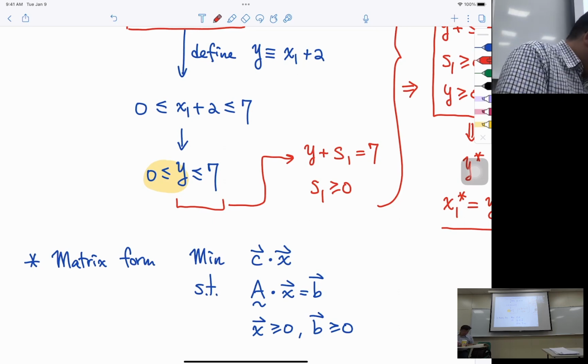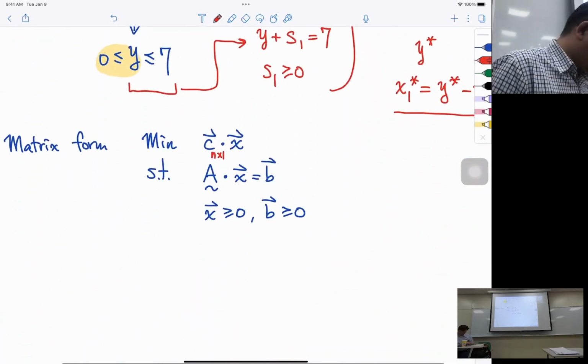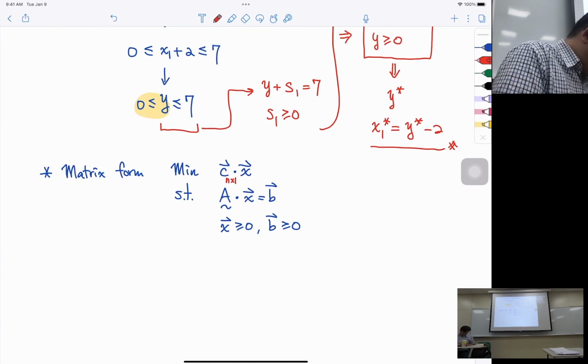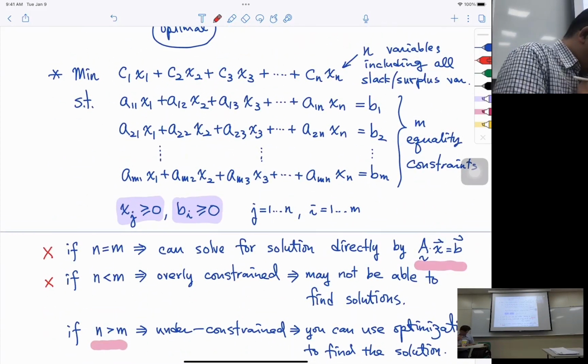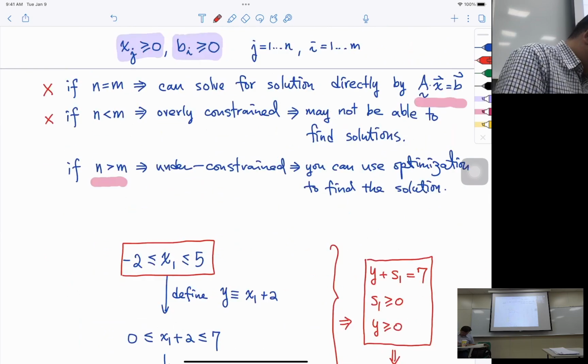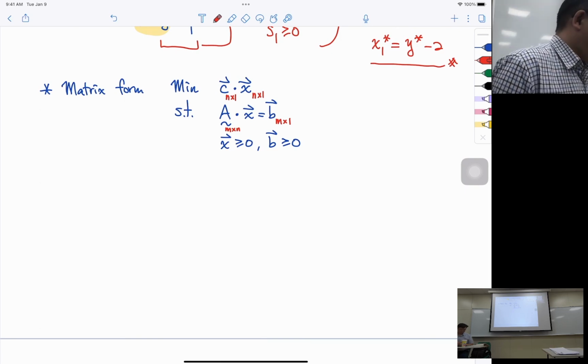C is n by 1, right? We have C1 to Cn, so n by 1. The B vector is m by 1. X is n by 1. A is m by n. Okay? Just to remind you what they are, I write down the size of them next to them, so you will know what they are.